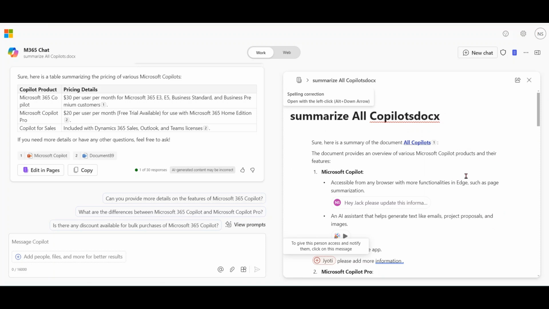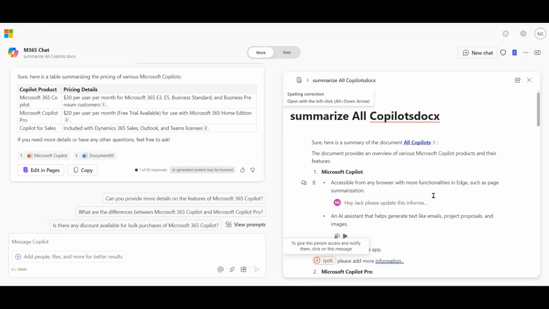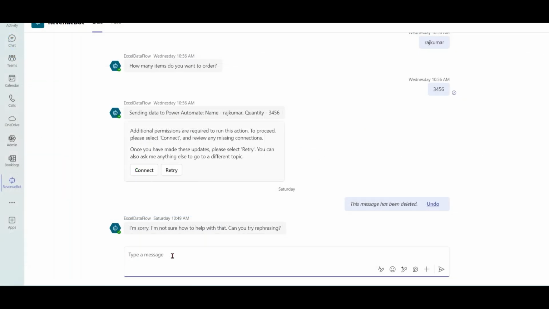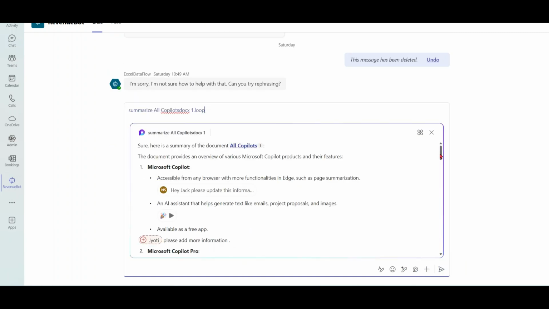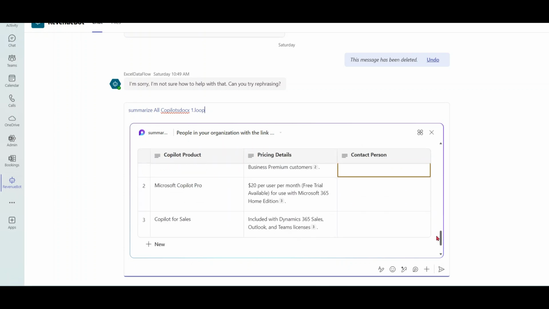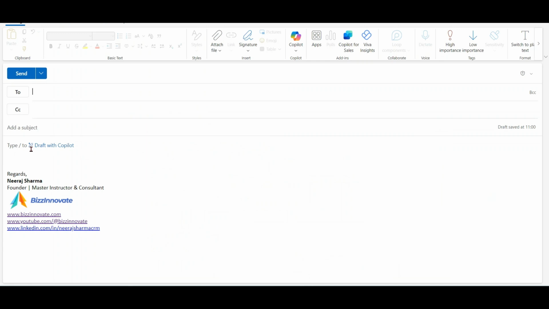Now you want to share this information with your team members. So there are two options: copy component. As this is a loop component, we can share using Microsoft Teams and Outlook. So I can use this component in my Teams, and also in Outlook.